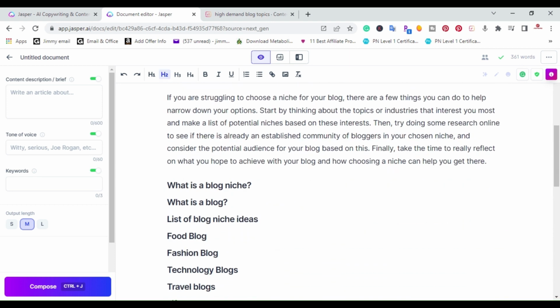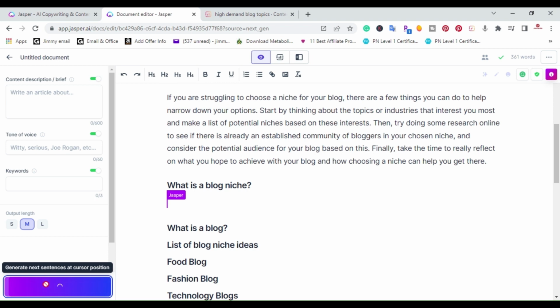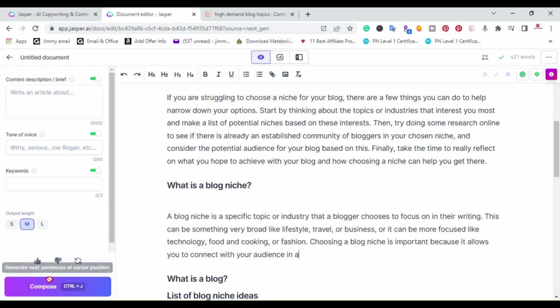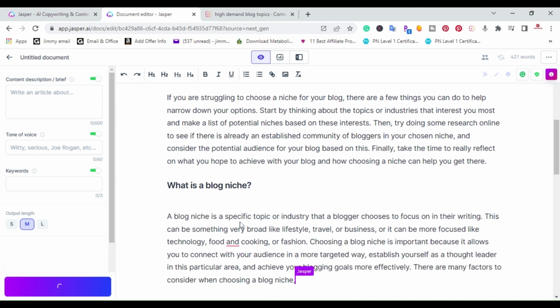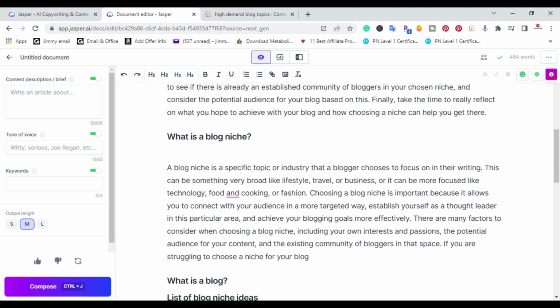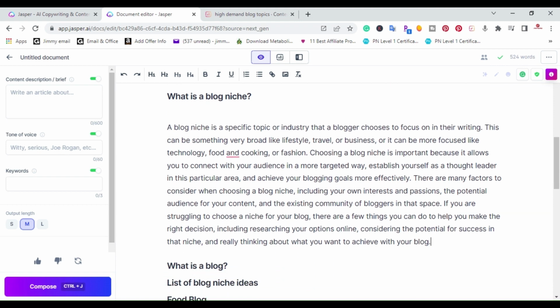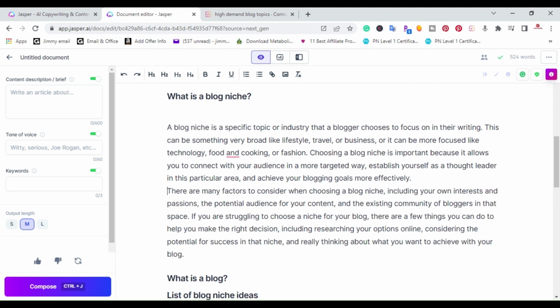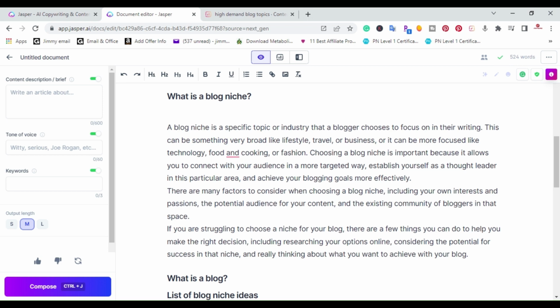So I'm going to start the next one, and I'm just going to hit compose. What is a niche? Blog niche. All right, it wants to keep writing, so I'm going to hit compose again. Okay, and it says if you're struggling to choose a niche for your blog, there are a few things to do. We're going to stop right there. I can break this into a few paragraphs. I'll make that another one, and I'll make that another one, and break it down.